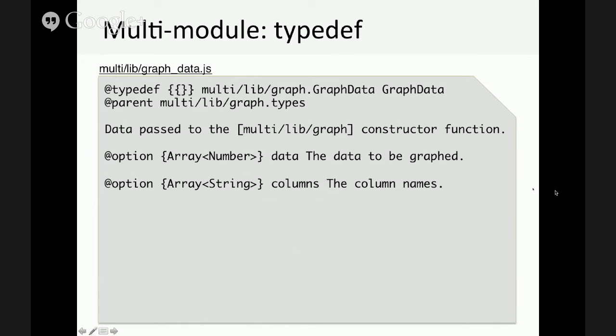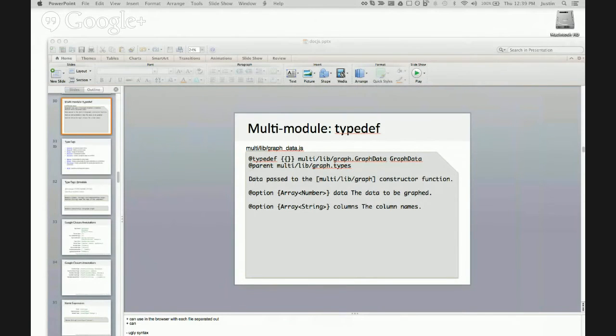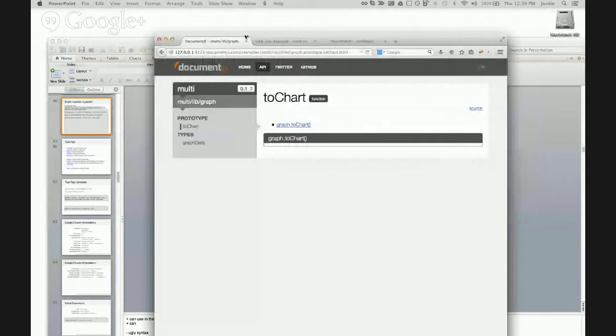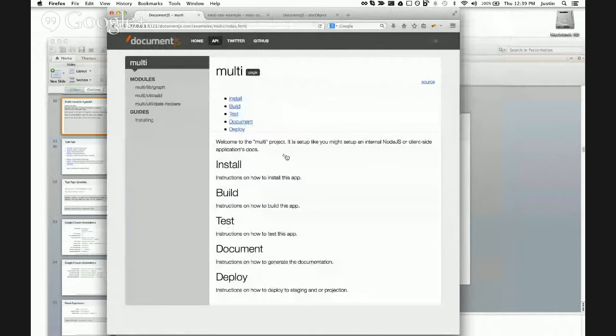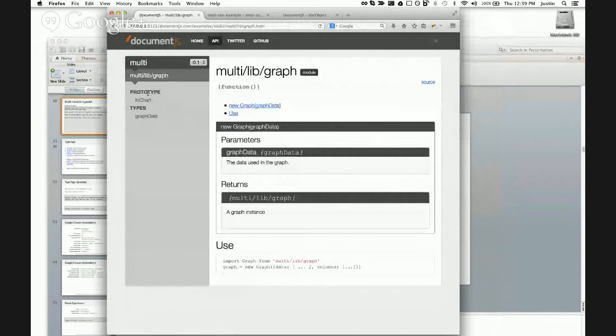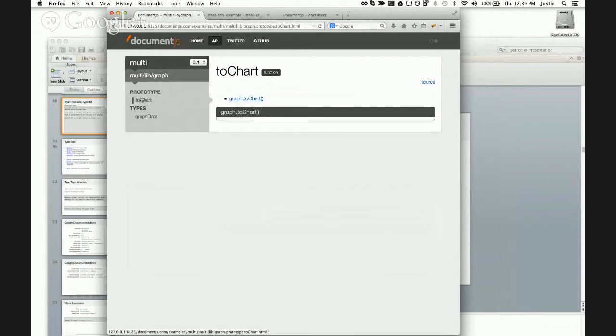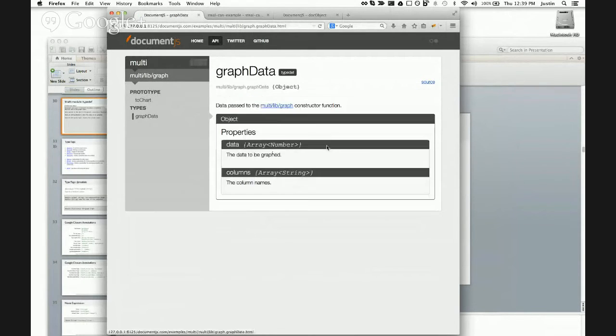So let me show what all of this outputs. I didn't actually document it very much, but it's more about the structure, right? So I have my multi-page, and it's got its modules, graph, and then graph has its own children. It has the prototype chart method, and we have this graph data, right, which is a type. So that group is what created the types section right here, and we said we want graph data to show up underneath that.